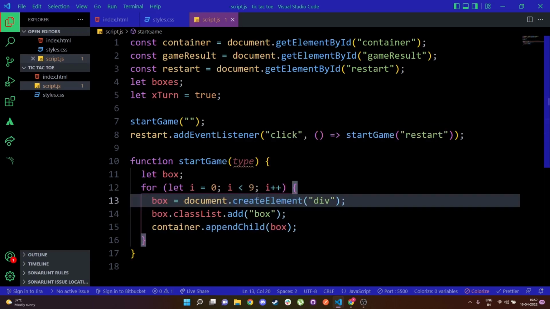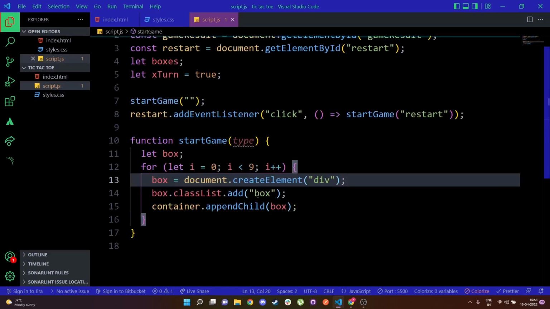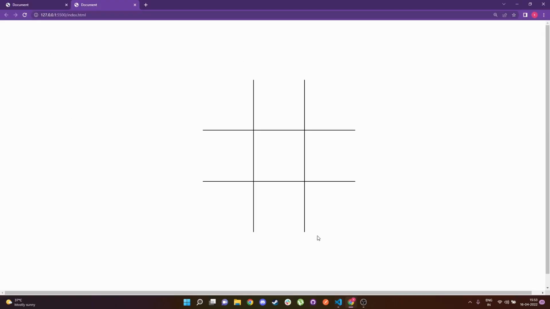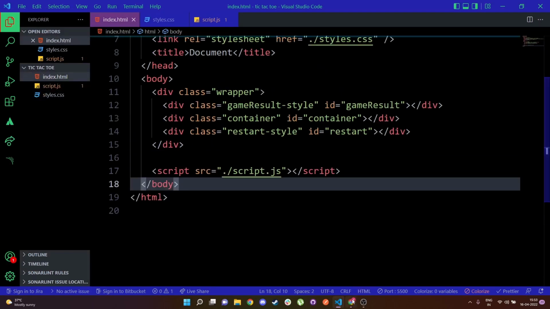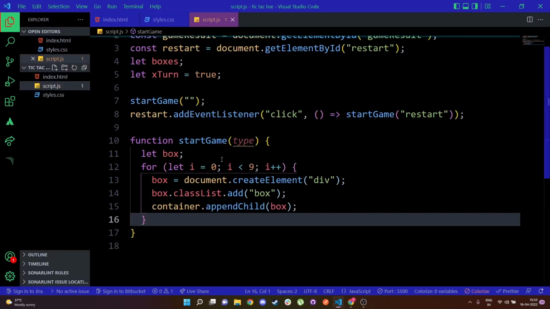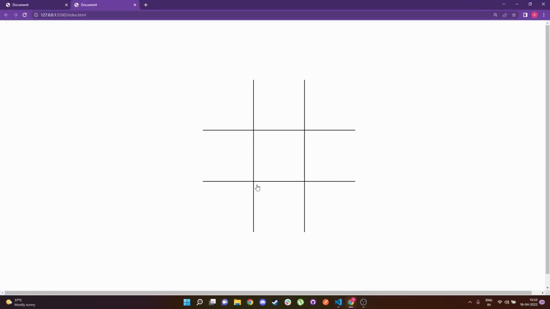All right, I'm going to save this. I think this should be it. All right, you can see even though I removed this from the index.html, it's still showing the UI properly, because I am looping through it over here and displaying the boxes.